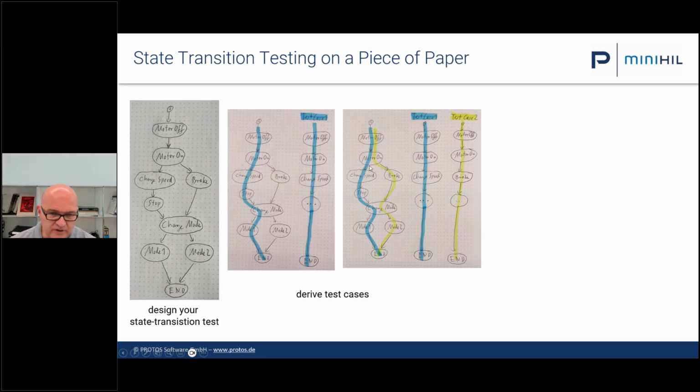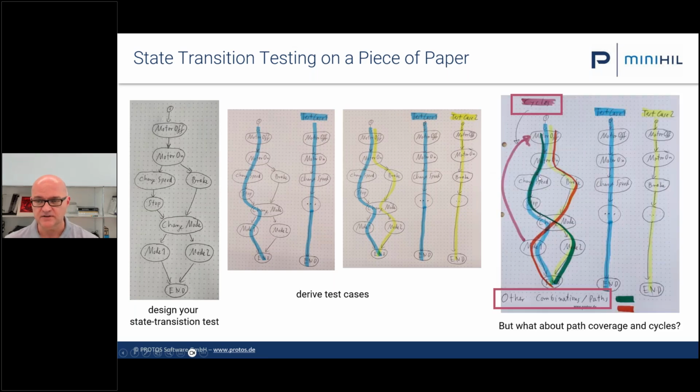But what I do not cover is, for example, I want to change speed in mode 2, or I want to brake in mode 1. So in order to do that, I need a little bit more. So for example, I need this green and this red test case. They cross over here, and now I change speed against mode 2 and brake against mode 1. And I also can introduce cycles, for example. And now it starts to get more and more complicated, especially if the models get bigger.